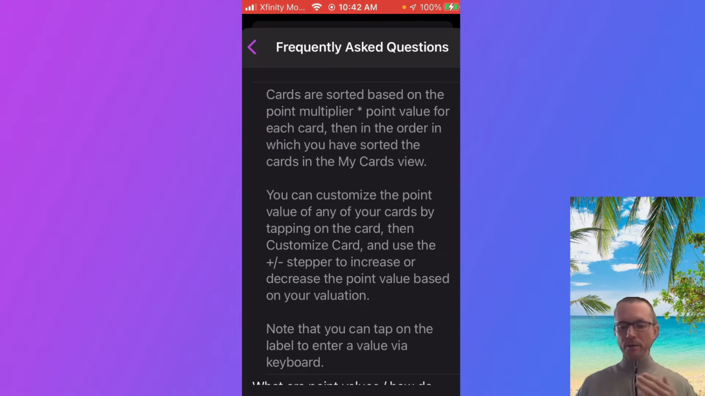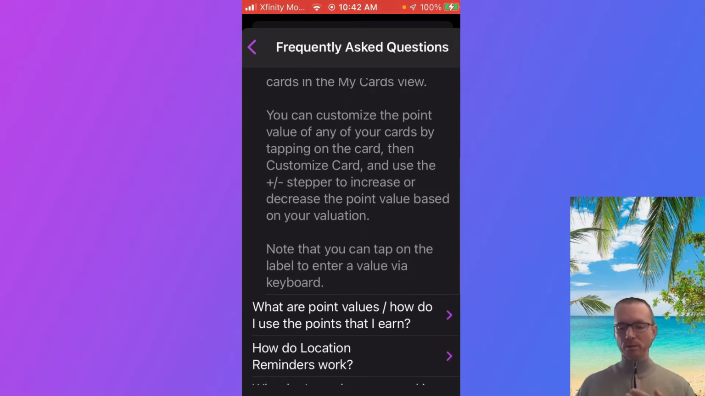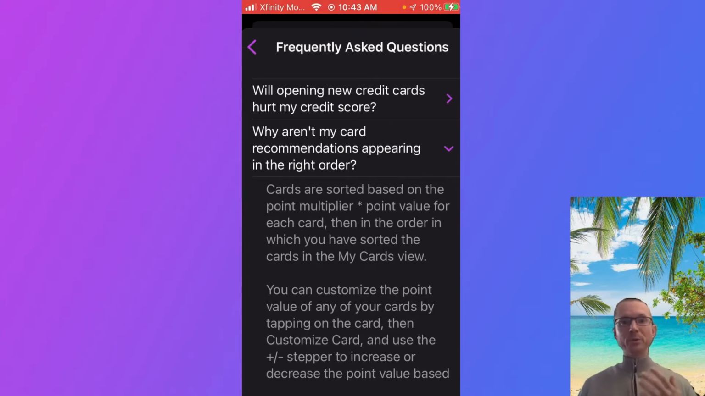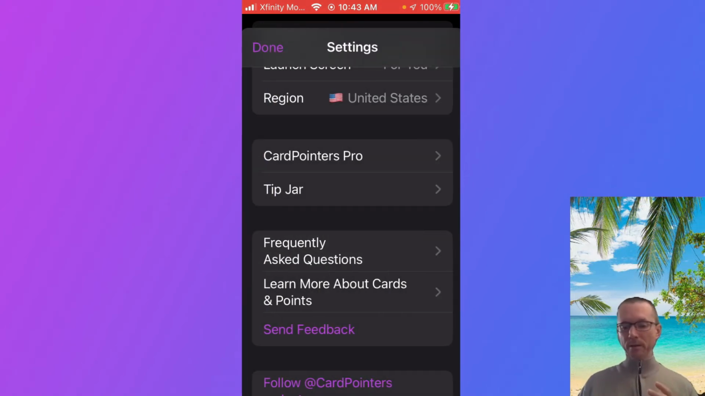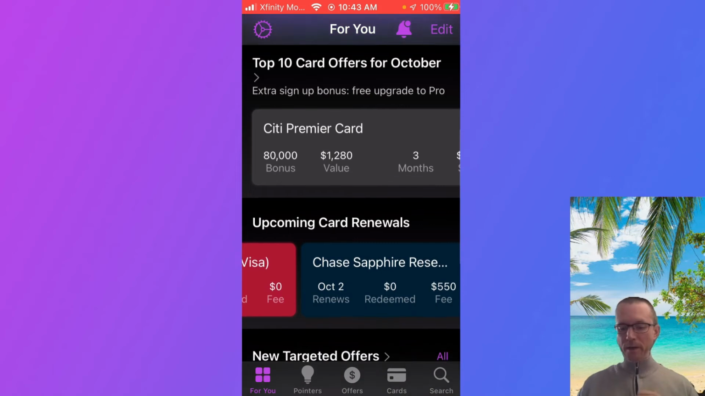You can customize the point value of any of your cards by tapping on the card, then Customize Card, and use the plus/minus stepper to increase or decrease the point value based on your valuation. Note that you can tap on the label to enter a value via keyboard. So now that we read that, what does that mean? The best way to understand this is to click back, click Done, and we'll find your cards.